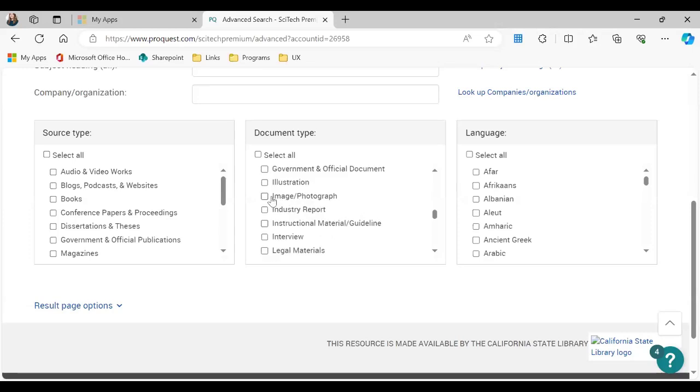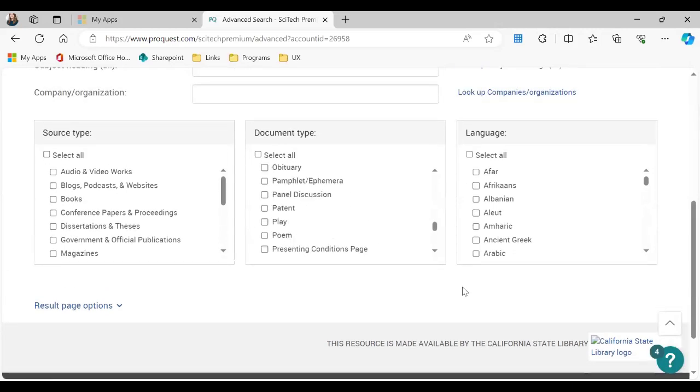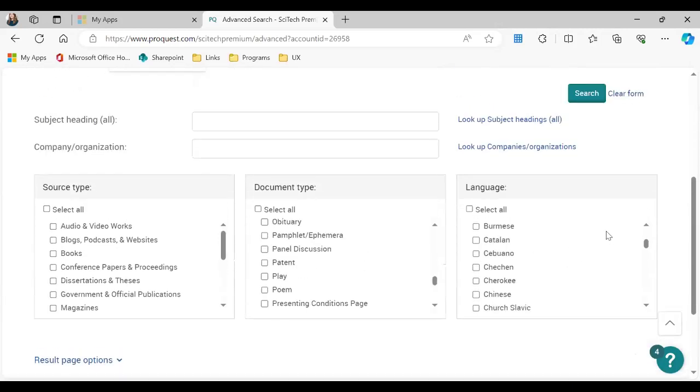This is also a great option if you're looking for any images or photographs. This is a really easy way to get a list of those right off the bat. So again, I won't read all of them, but just so you have an idea, there's a lot of different document types in here. And then of course you can scroll through and see all of the languages that are listed here as well.